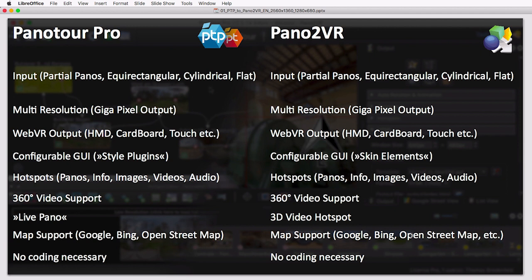and flat panos. Both programs support multi-resolution, so up to multi-gigapixel output, as they both use tiling technologies, which use small and tiny tiles of JPEGs to construct the view you currently have in the current angle and current zoom level. Both have WebVR output for head-mounted displays, cardboard, and for touch devices. It's pretty much comparable. Both have configurable user interface elements, which are called style plugins in Pano2 Pro and which are called skin elements in Pano2 VR.